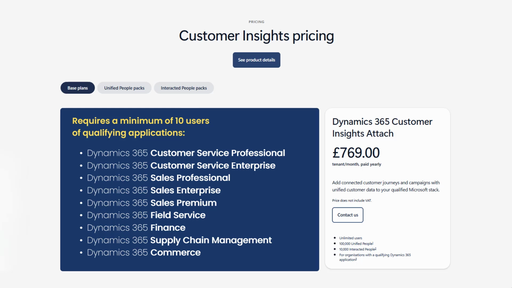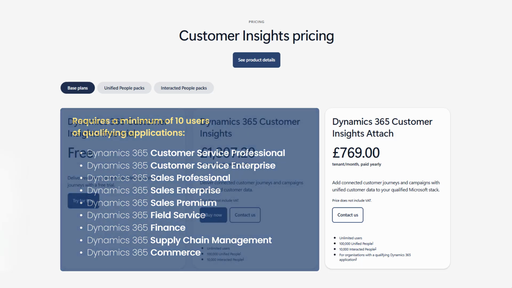To qualify for the attached license rate, your organisation must have a minimum of 10 users across qualifying Dynamics products. These are Customer Service Pro and Premium, Dynamics Sales Pro, Enterprise or Premium licenses, and Dynamics apps for field service, finance, supply chain management, or commerce.